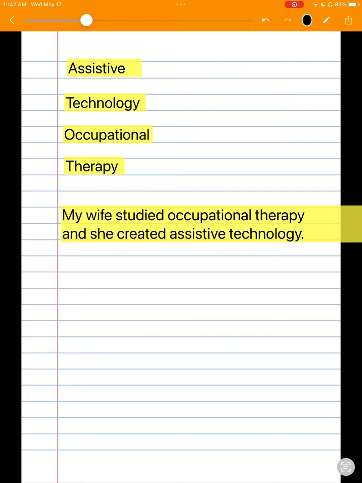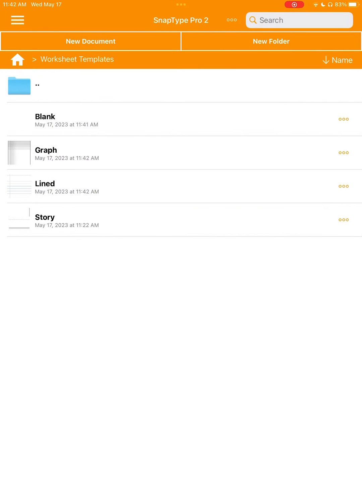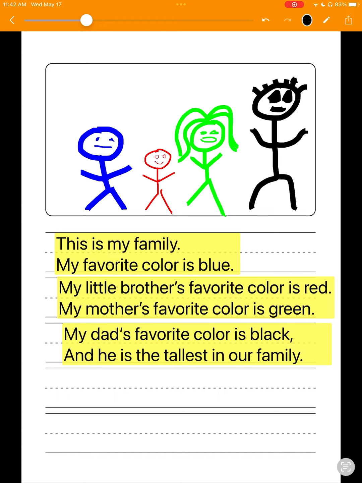Lastly, we have story paper, which is a great mix of drawing and writing. Your student can draw a scene and then write a story about it.